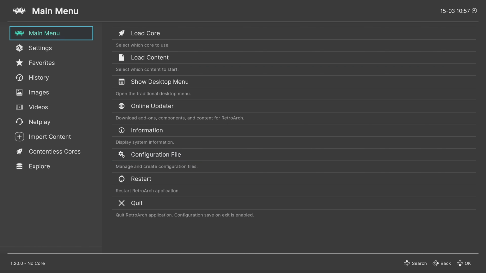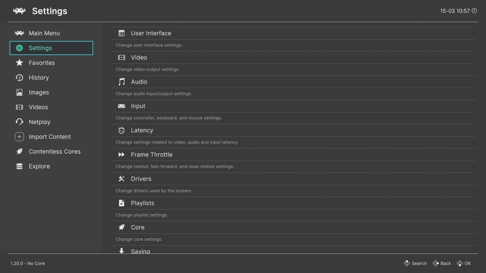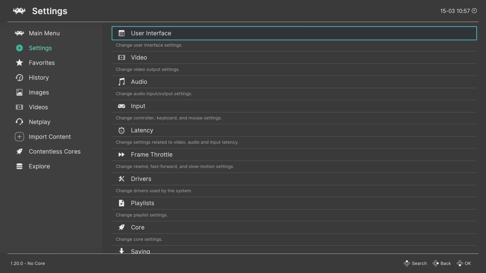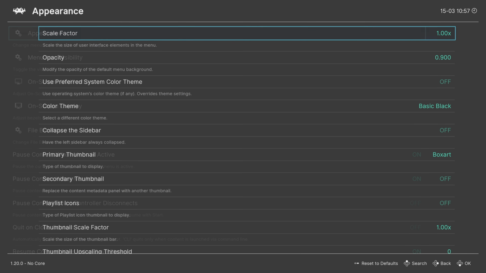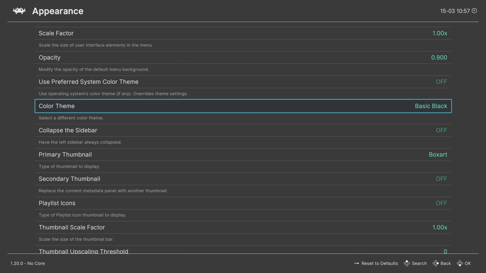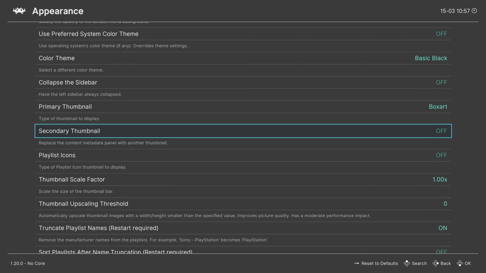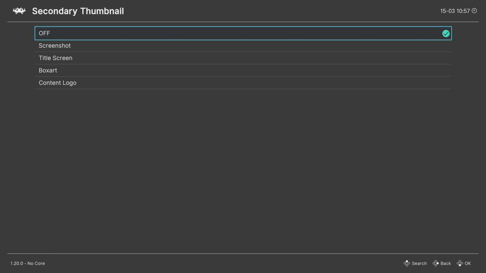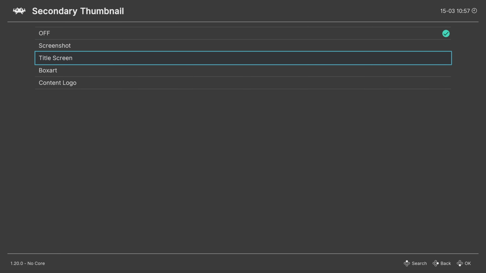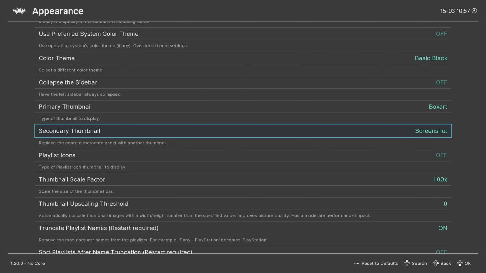Next, if you go to the left here and go to Settings, User Interface, Appearance, down here you've got Primary Thumbnail, which shows the box art, and Secondary Thumbnail. When you make your game collections, I always turn on screenshot so you can see the game.